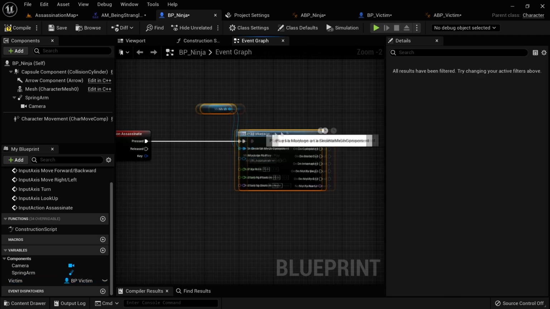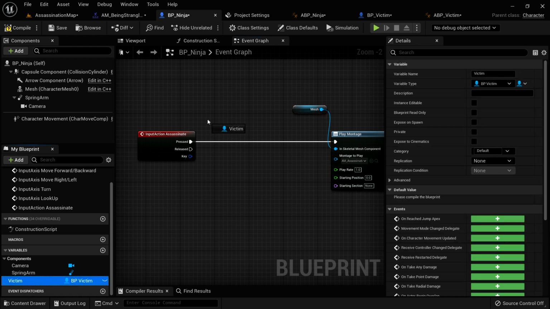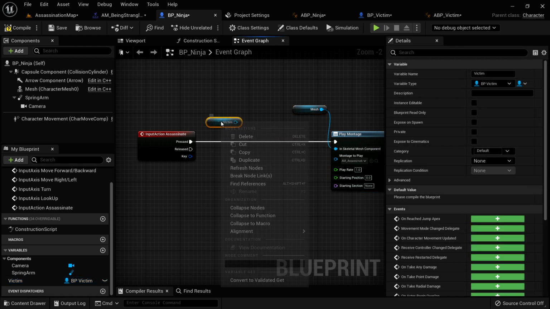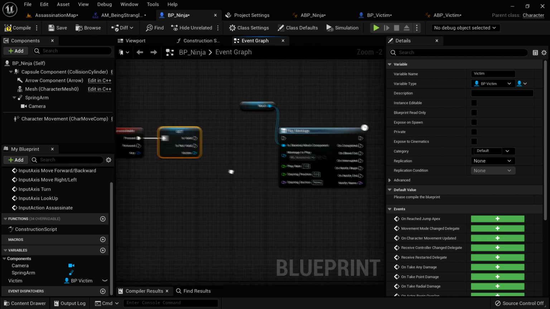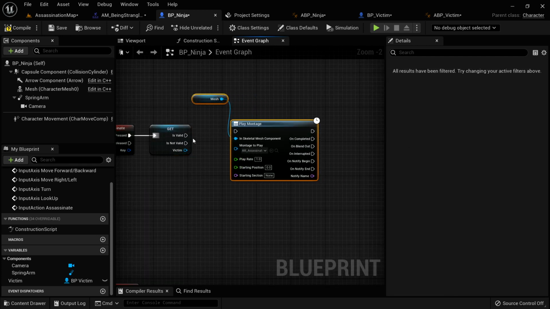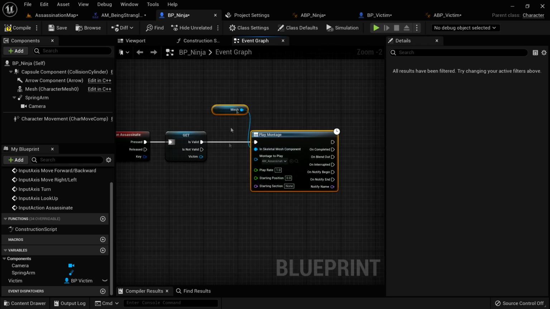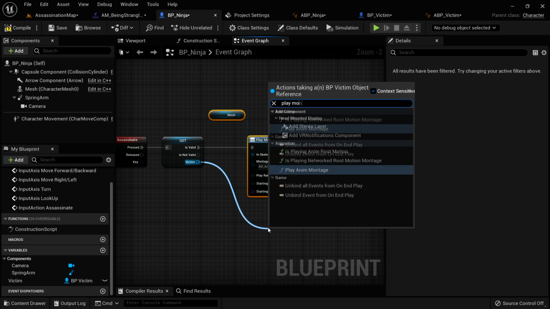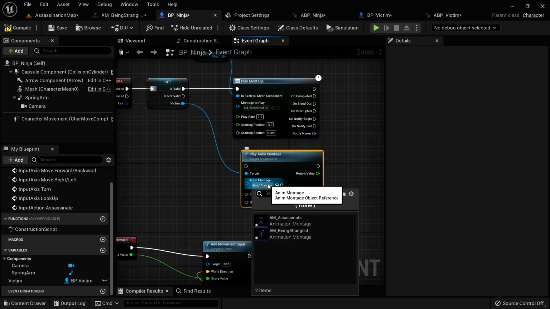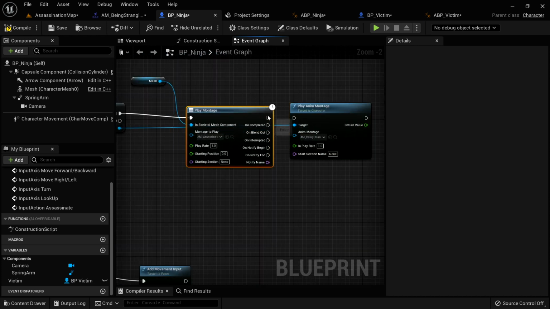And we can even check that victim variable before we even try to play a montage. So I can get that victim, and I can convert it to a validated get. And that way, if it's not valid, we'll simply do nothing. And if it is valid, then we have a valid victim to assassinate. So we'll play our assassination montage, but we'll also get the victim, and we'll call play montage, and we'll select that being strangled montage, and we'll play that right there.